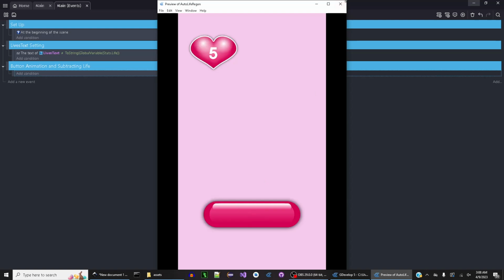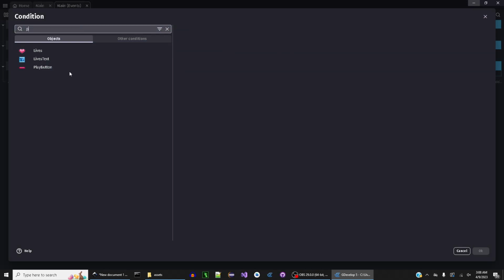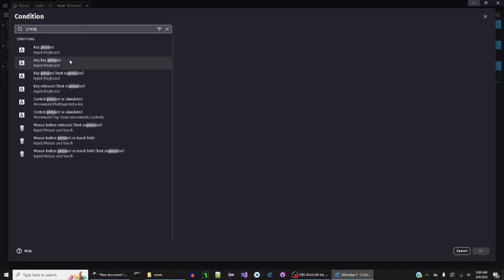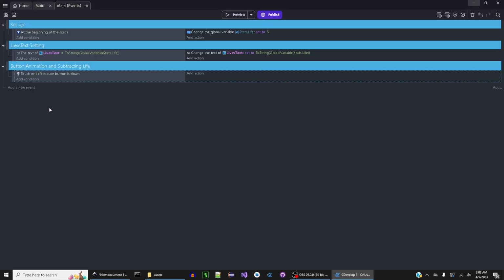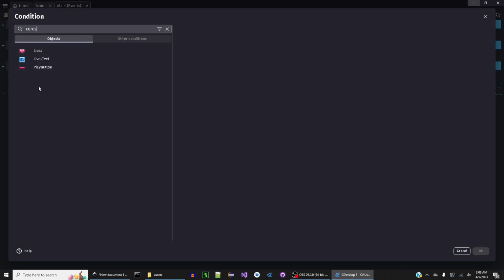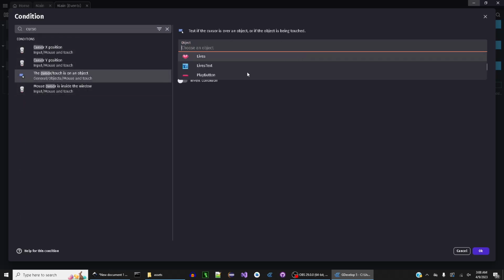Now the first thing I'm going to want to do, when I press my mouse on this button, I want it to change to the second animation, which will be animation 1. So, add my condition, pressed, and it's going to be mouse button pressed or touch held. I'm going to choose the left button. Okay, let me add a sub event. Just going to drag under, and this one I'm going to say cursor, and the cursor is on an object. The object is play button.